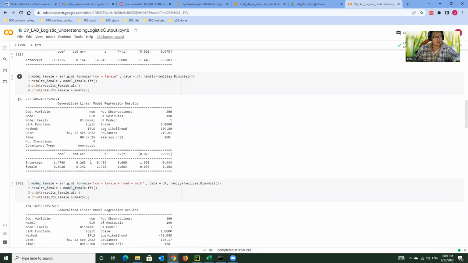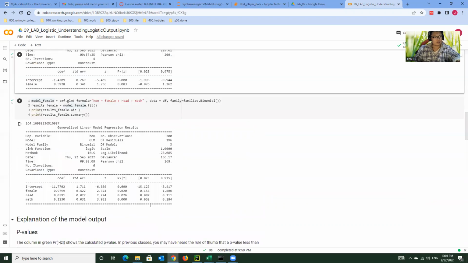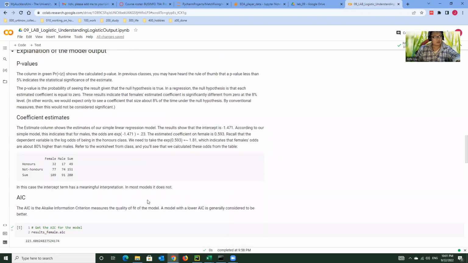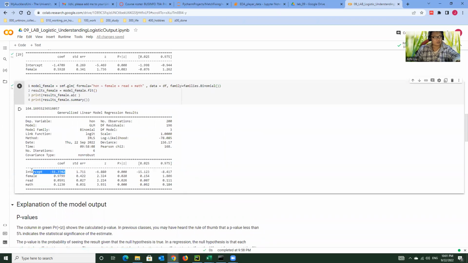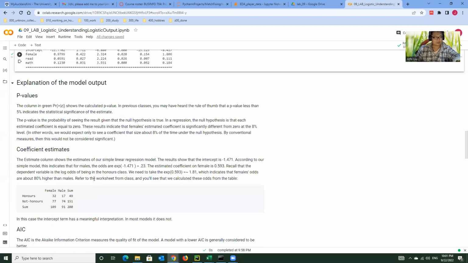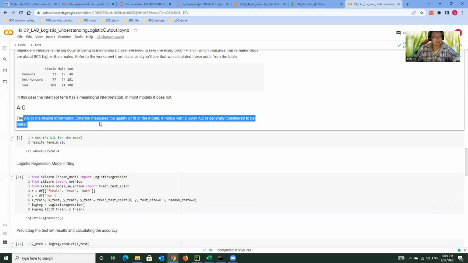And this is how we interpret our coefficient result. But if you have more variables, then you cannot simply interpret the intercept of the coefficient. And like I said before, the AIC measures the quality of the fit of the model, and a model with lower AIC is generally considered to be better.